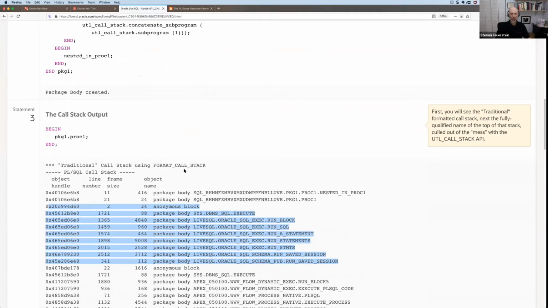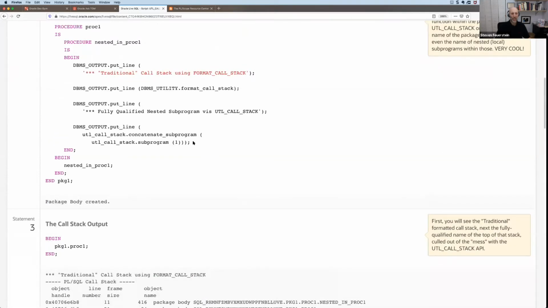And there are some advantages. So for example, with using FORMAT_CALL_STACK, what you don't get is the subprogram information. So inside UTL_CALL_STACK, you can actually say if it's package.procedure.nested procedure.nested function, so they're all nested within. They're not even public programs in the package. You can say, give me the concatenated subprogram call, and it will put them all together for you. And you can see all that information.